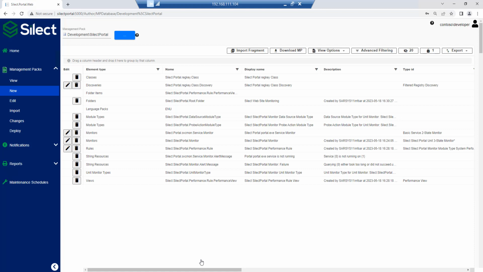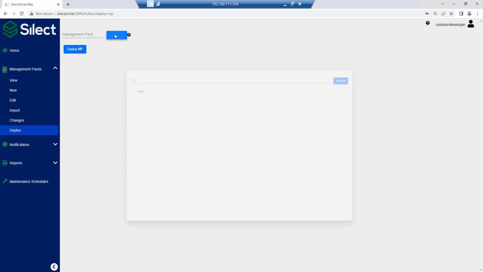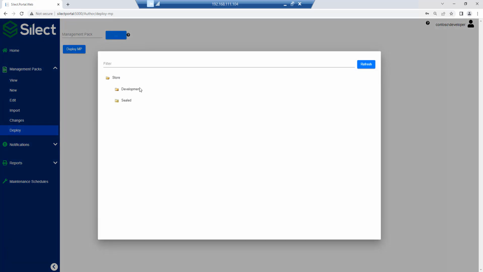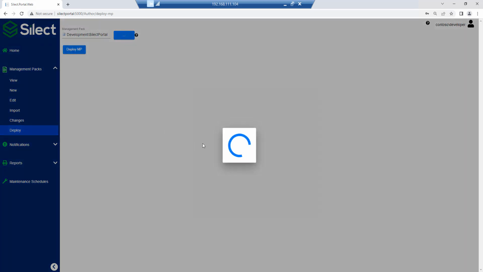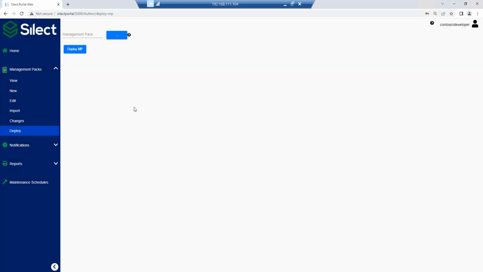Next, what I'm going to do is deploy that management pack. Again, I've been given the authority by the admin to do that, so I can deploy this directly out to my SCOM environment. Now that the management pack has been deployed, the last thing I want to do is create some notifications so that I'm aware of when there's a problem with the portal.